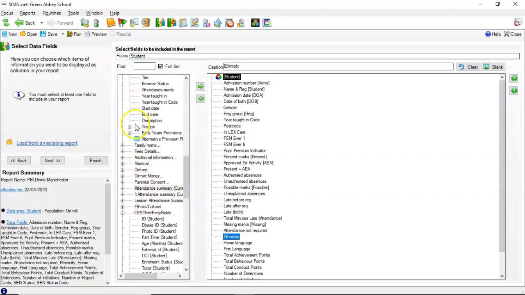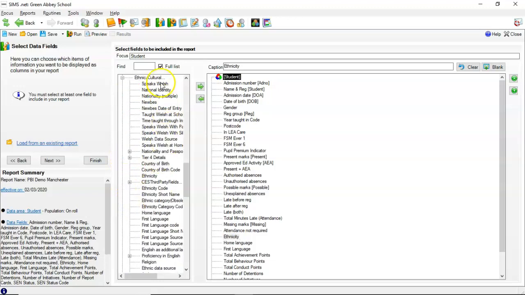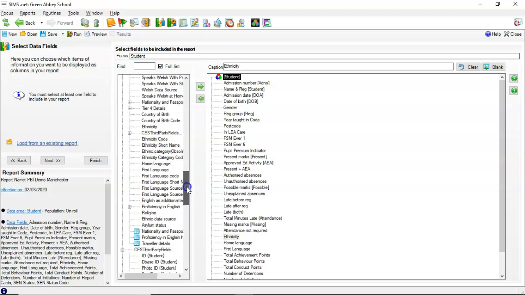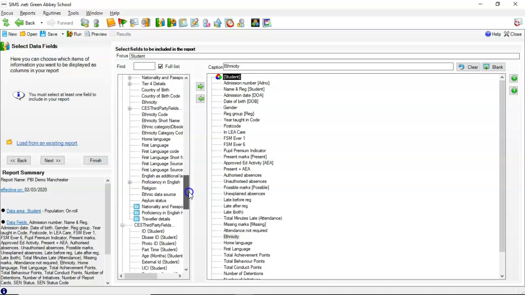So if we go down and have a look at, for example, ethnic stroke cultural, which is this one, this particular section contains a raft of ethnicity, home language, first language, other things that you'll find very useful when you are analysing your data. So ethnicity, home language and first language are the ones I've brought out there. I've also put some achievement points in there.